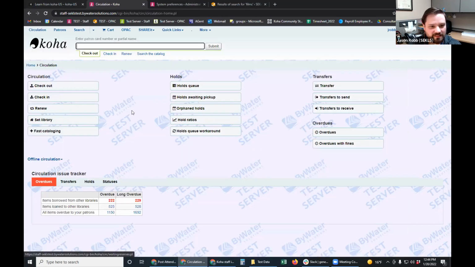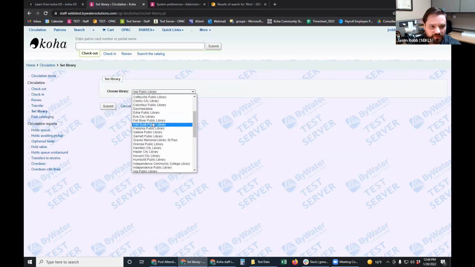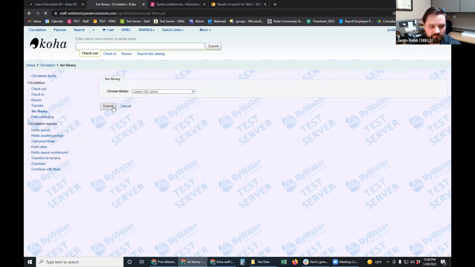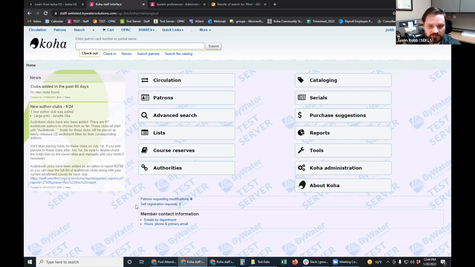Yeah, here I can actually show you exactly what I'm talking about. Let me see if I can manage screens again. So this library has suggestions. It's got 7 for Iowa, 70 total for all libraries. If I set my library to one that doesn't have any, then that link goes away entirely. So that was what was causing the confusion.